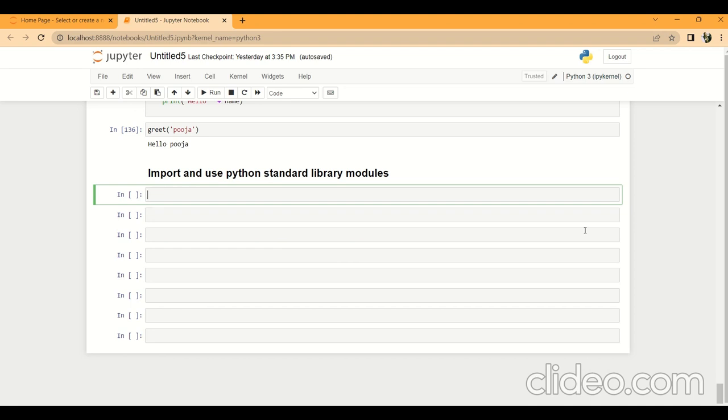In this video we will discuss how to import Python standard library modules. So what is import? The import statement is used to import modules and their contents into your current code. A module is simply a file containing Python code that defines functions, classes, variables, and other objects that you can use in your program. How to do it?